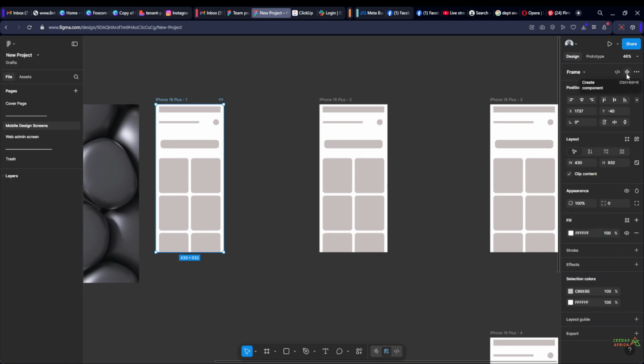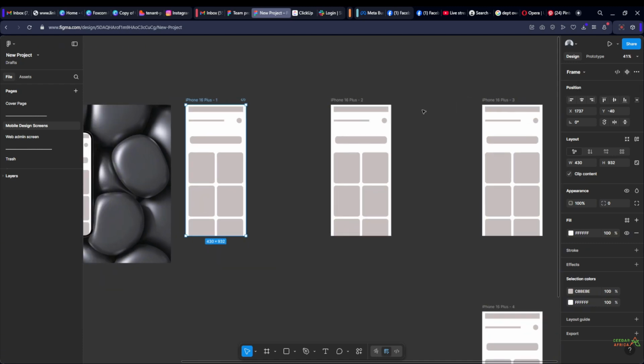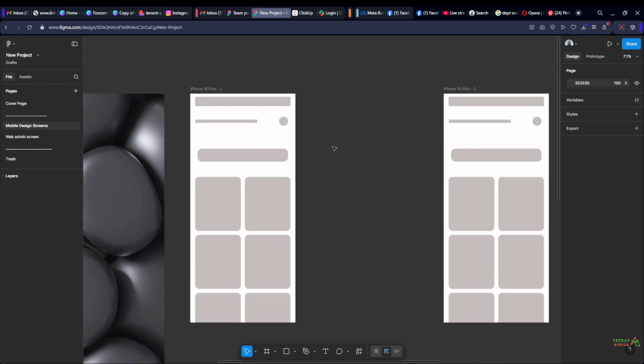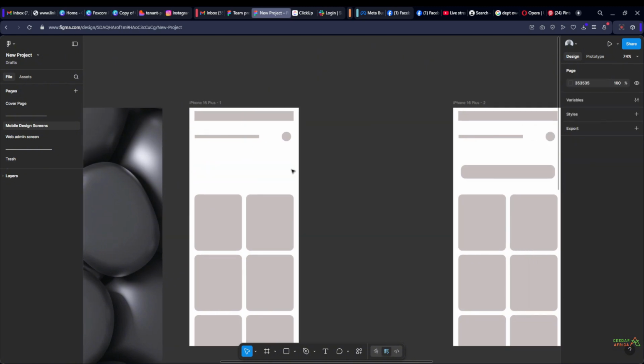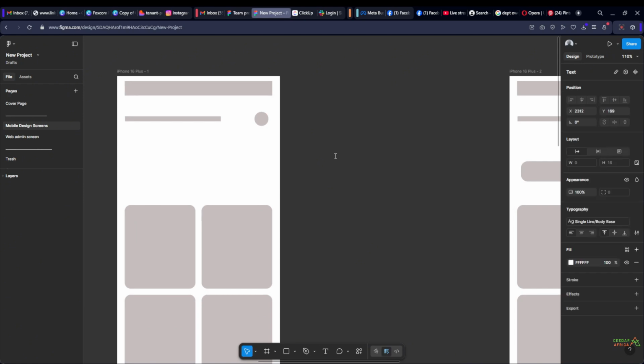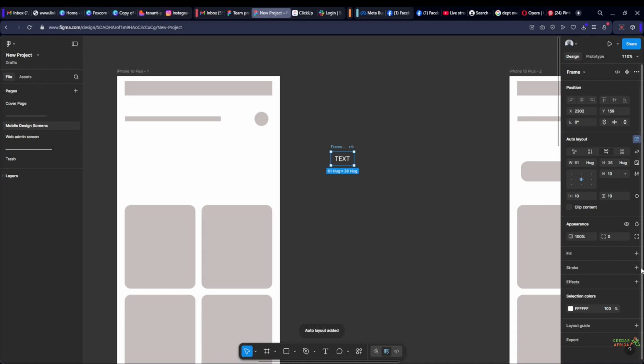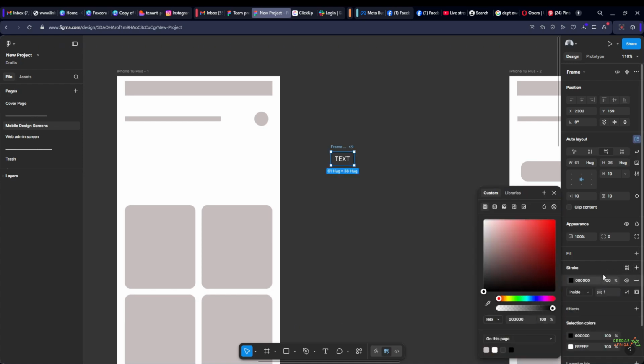So this is to create component. By the time you start dealing with components, I'll tell us. So components are reusable elements. They are reusable elements. Let me just quickly demonstrate, even though we are going to deal with components later on.